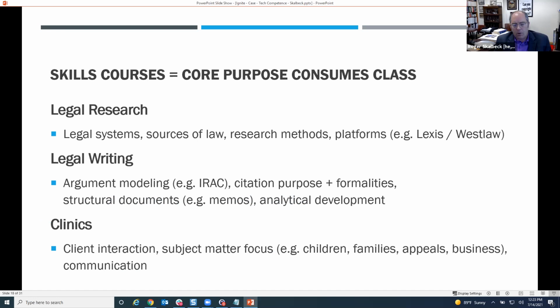On the legal research side, which I know best, well, we need to learn the legal system. We need to learn the sources of law. We need to know how to do research methods. We need to learn all the platforms of Lexis and Westlaw and possibly Bloomberg and do it in 13 weeks for a single credit. Where's there room for technology?